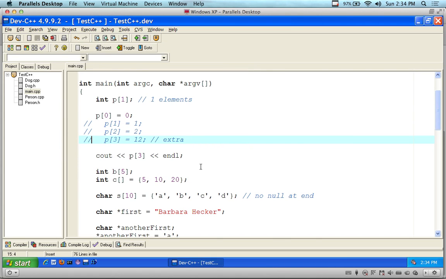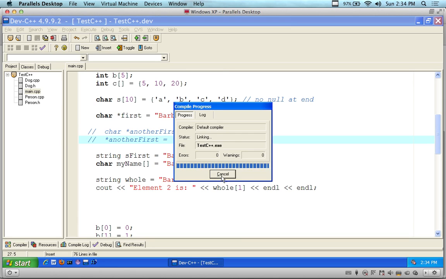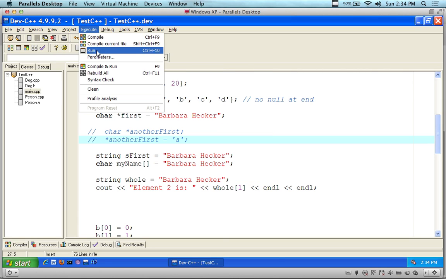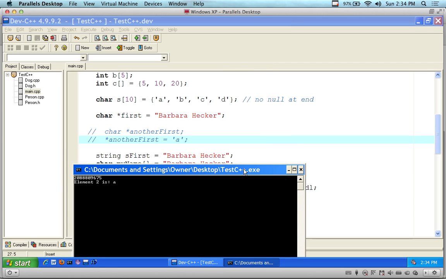Alright, so I'm going to take a look here to see what's going on with my memory. Well, let's just take this one out. And I know it's not string whole that equals Barbara Hacker. That looks pretty correct to me. And I got a whole 1. Okay, that looks pretty good. So now I'm getting element 2, which is A. I don't know what this is up here. What am I printing? Oh, I'm printing out this guy that doesn't exist.